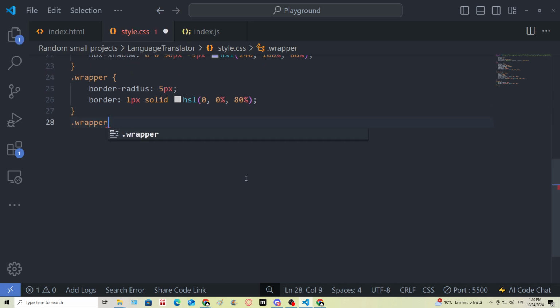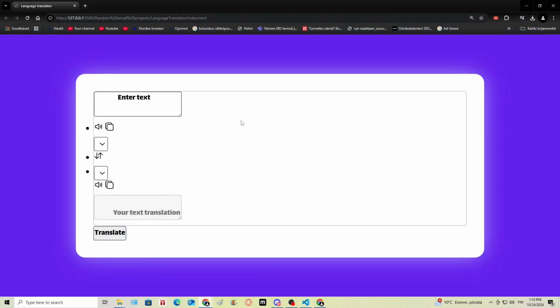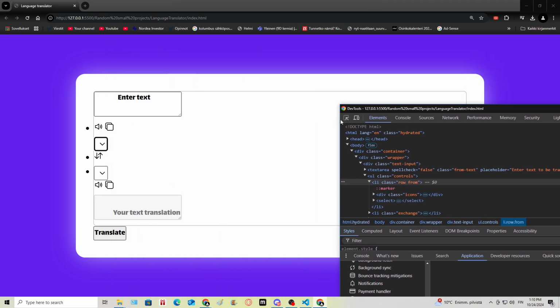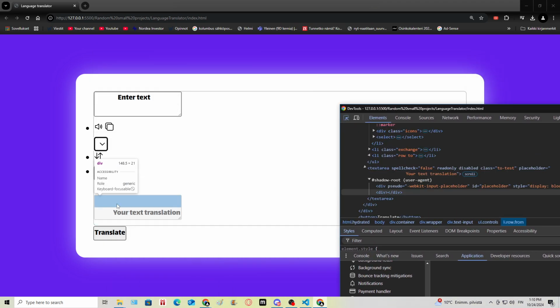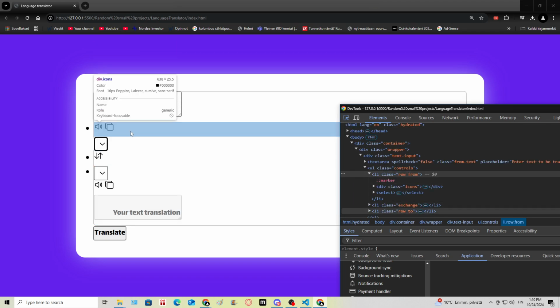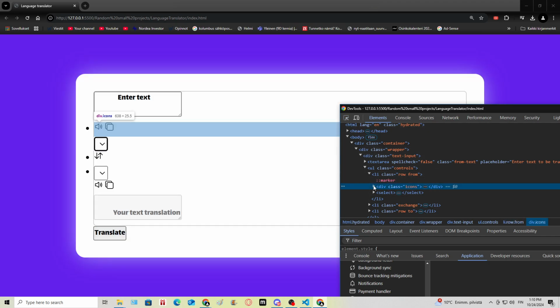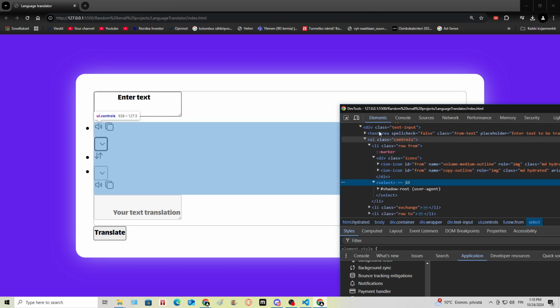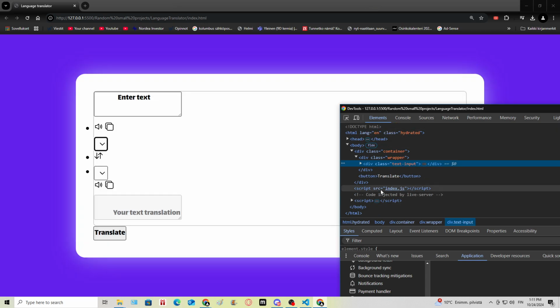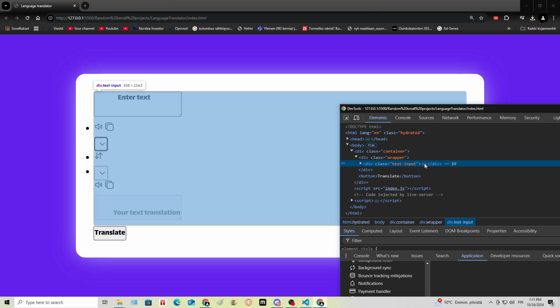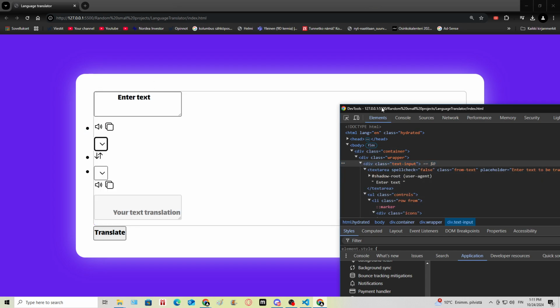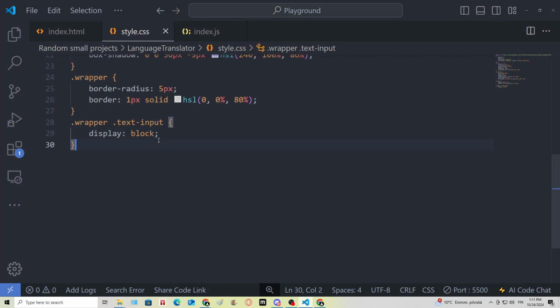Then wrapper and text input. The display will be a block level element. Alright. So now if we go to DevTools, these are going to be block level elements, these here. So yeah. Everything inside text input. Okay, that's good.